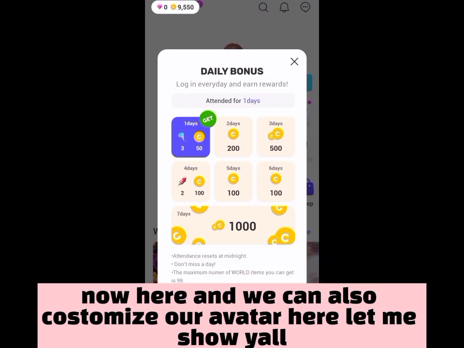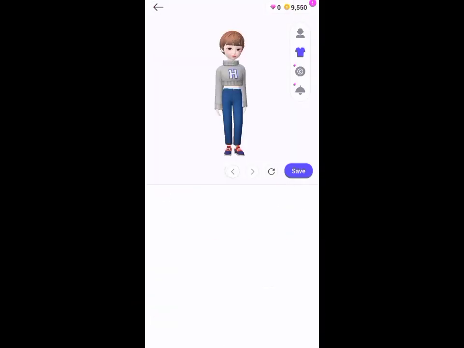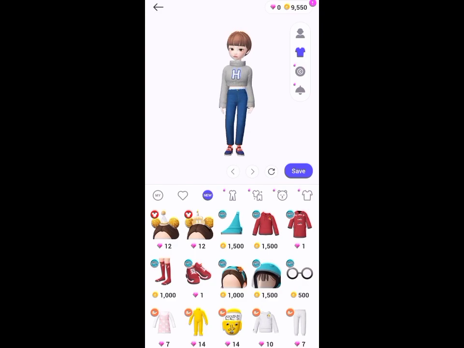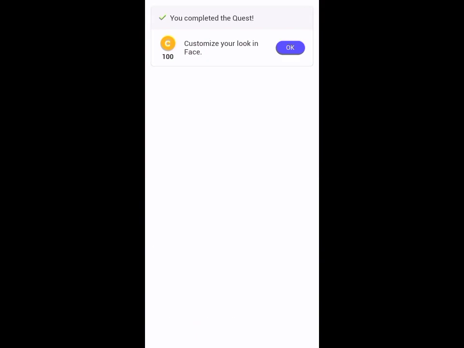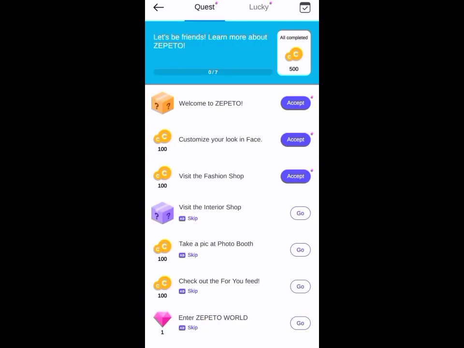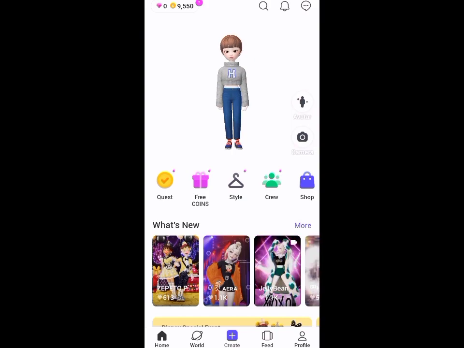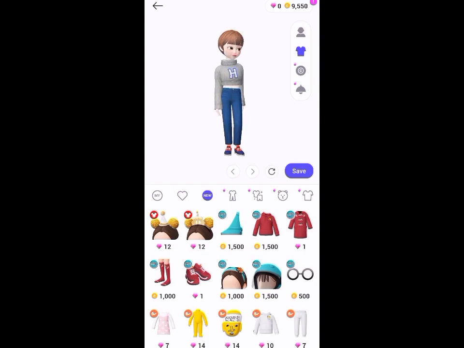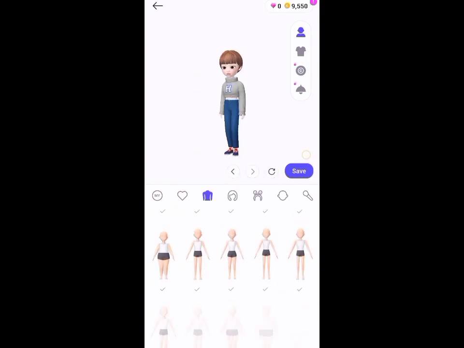Now here, we can also customize our avatar. Here, let me show y'all. Press the avatar sign. Now here. Let's customize our face. Oop. I will teach you later how you can go here. Let's speed it up.